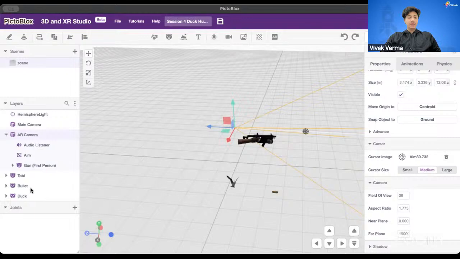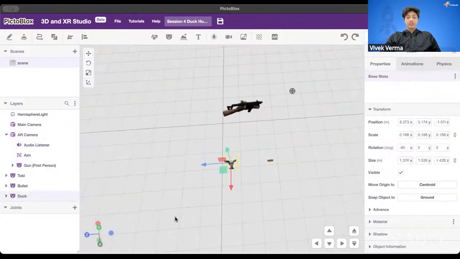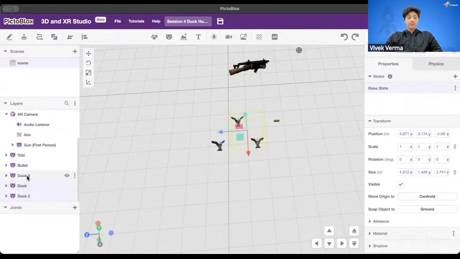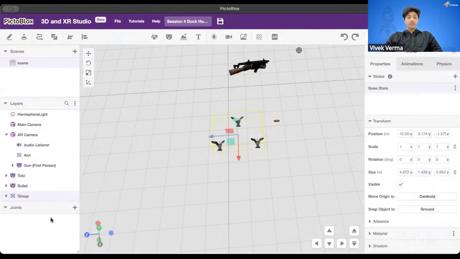Okay, coming back to my duck. So now what do I have to do? I have to duplicate it. So Control D, duplicate and add it over here. Control D, duplicate and add it over here. Then what do I have to do? Grab all the 3 ducks and group them together. So this is my group.